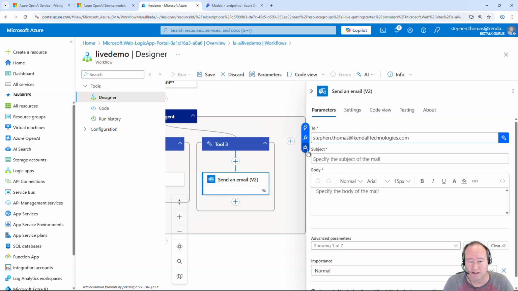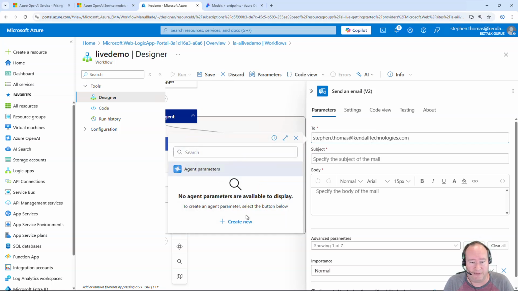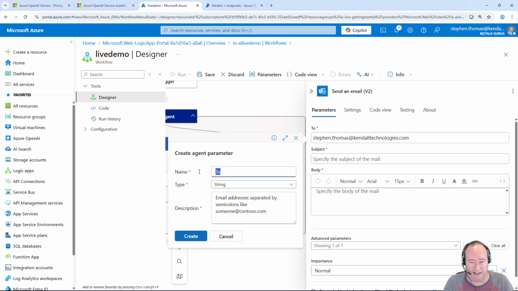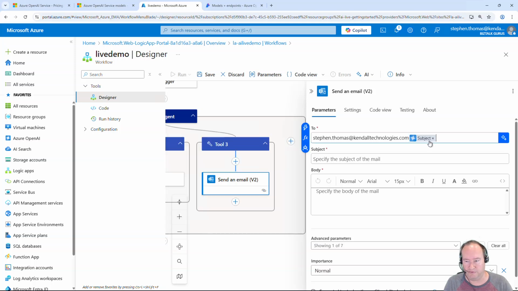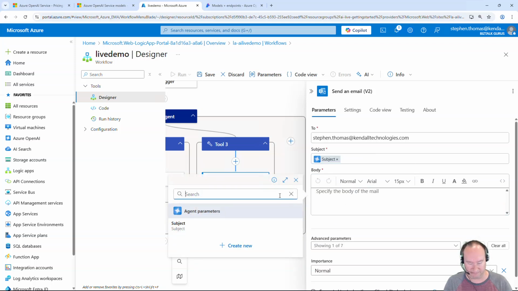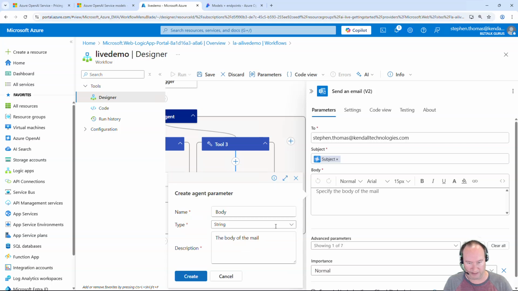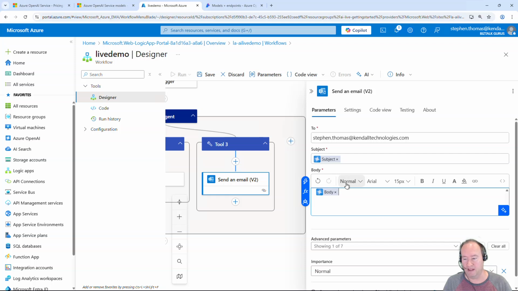In this case, I'm not. So again, I'm going to come back over here, create my agent parameters. And this is going to be the subject, of string. Say create. Oops, put it in the wrong spot. And select subject, and then come over here and select our body. New parameter like we did last time. We'll just leave the default. Sounds pretty good there. So that looks great. This is going to send our email.